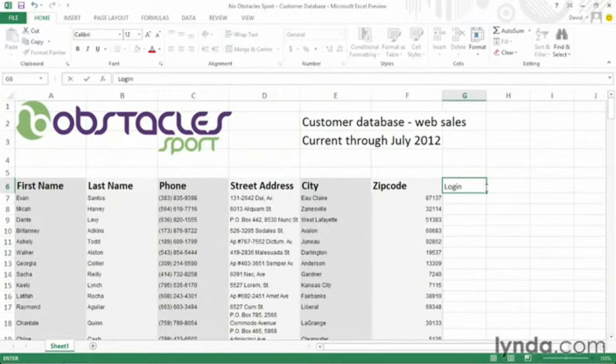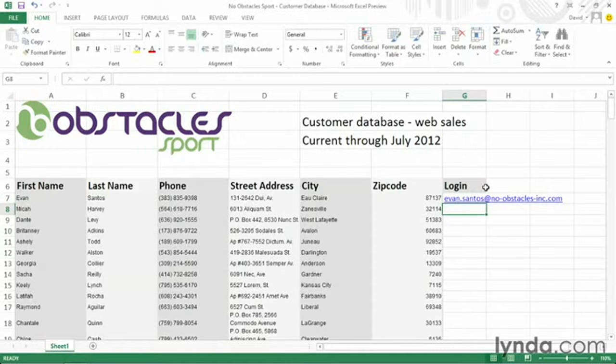So we'll just type in login in cell G6. And when we hit enter, the login will follow a certain pattern. Maybe it's first name, last name, and then the rest of the string. Let's type it in like so. Evan.Santos, that's our first customer. We'll use the @ sign and type in no-obstacles-inc.com. Now when we press enter, you can see what happens. It's automatically looking like an email address.